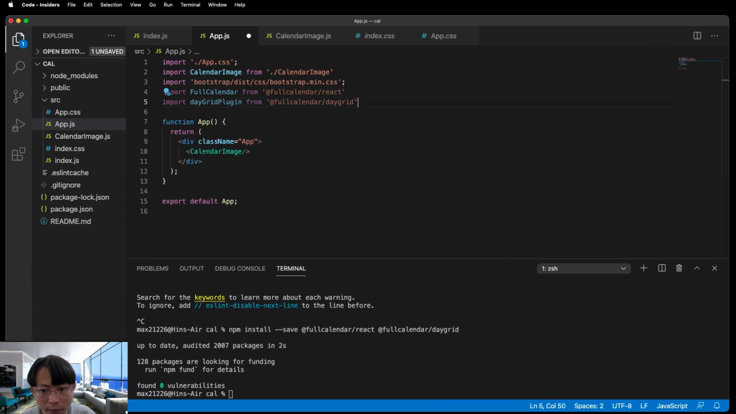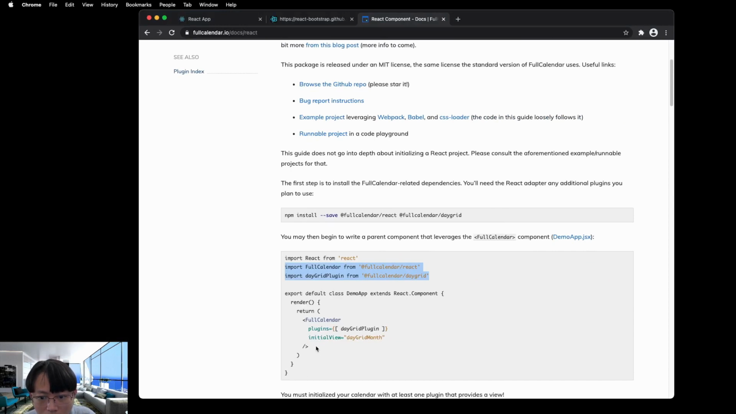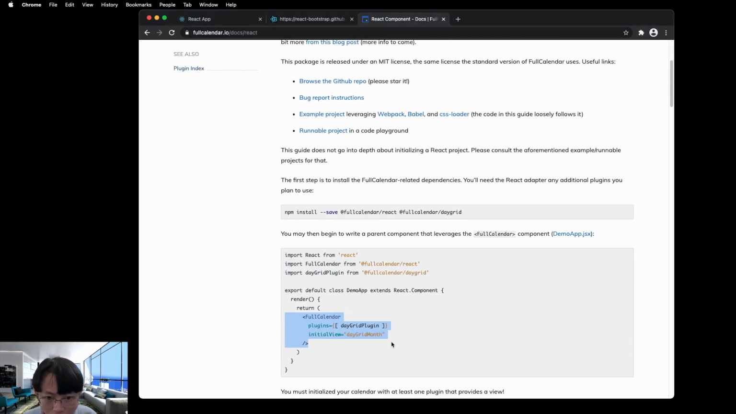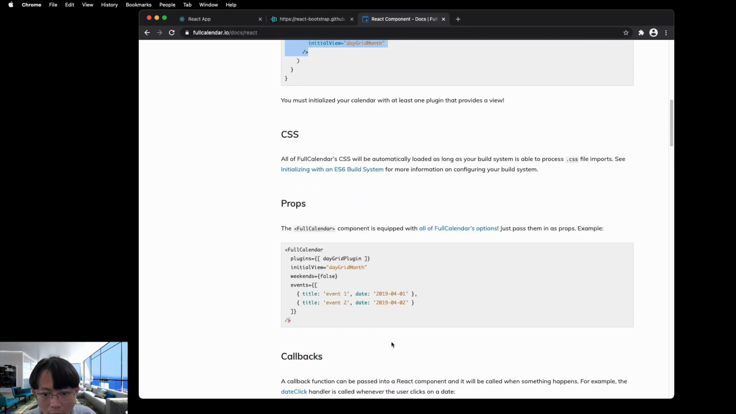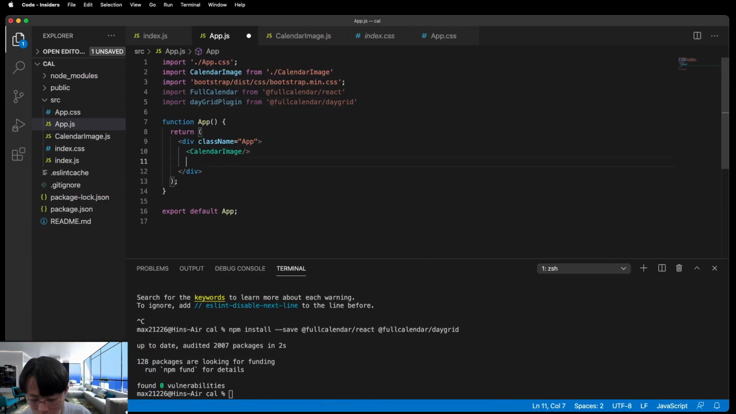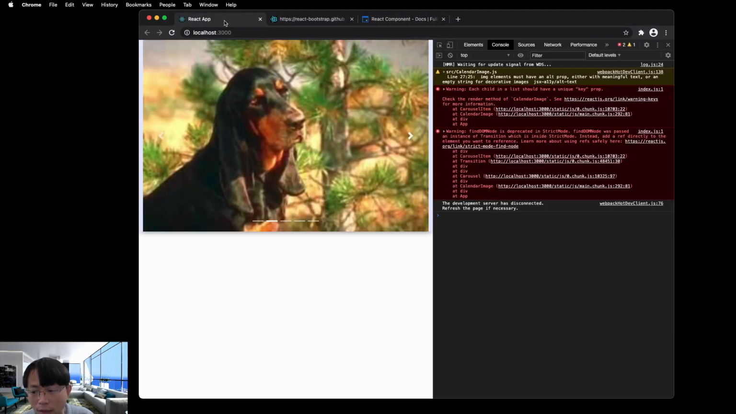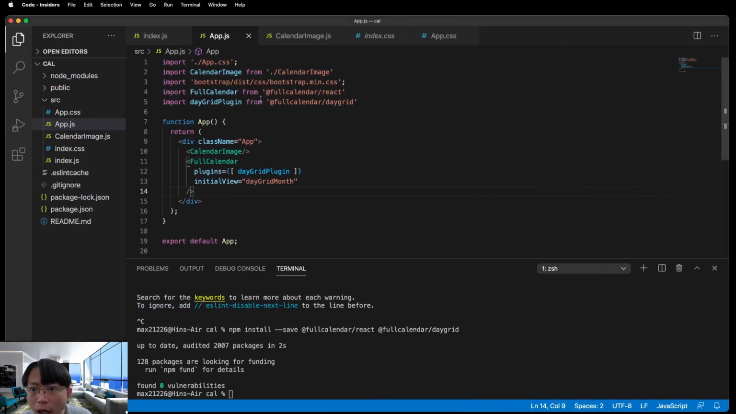And then we're going to do, where is the calendar? Oh, let's do that. We have a calendar here, right? And just copy this guy. Day grid plugin, day grid month. And then see what happened here, like that, right? We have not.